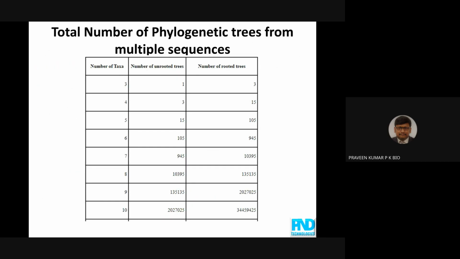The number of taxa refers to the number of sequences, and then the number of unrooted and rooted trees. Only if you have a minimum of 3 taxa can we calculate the tree. If you have just 2 OTUs or 2 taxa and you join them, this is not a tree, it's just a line. Only if you have one more, can we have a tree relationship. So if you want to construct a tree, you need a minimum of 3.